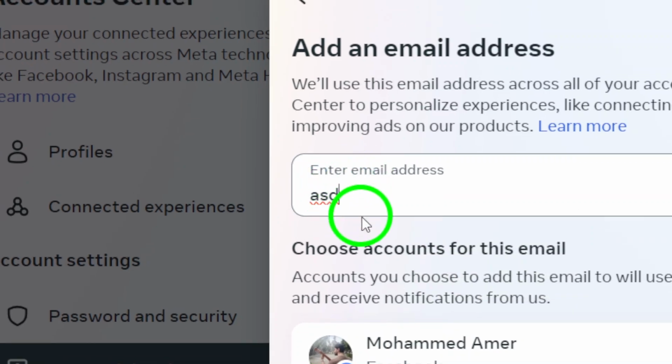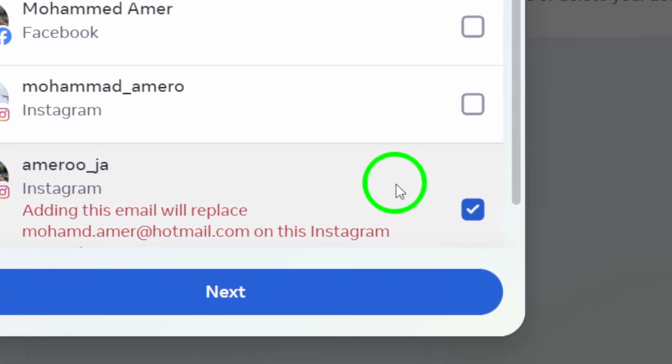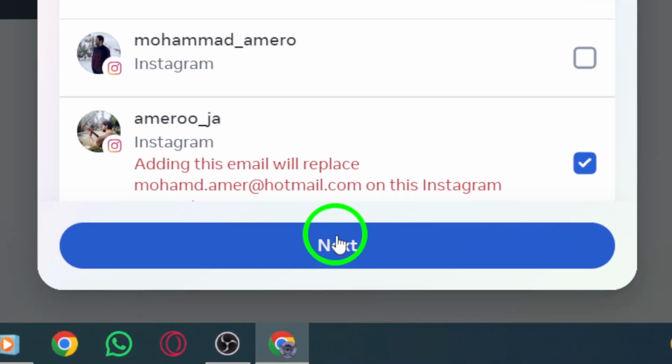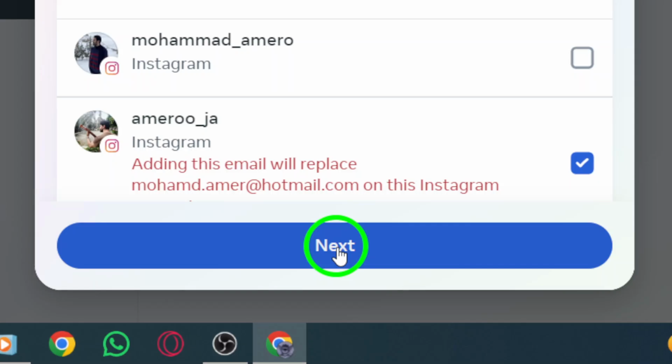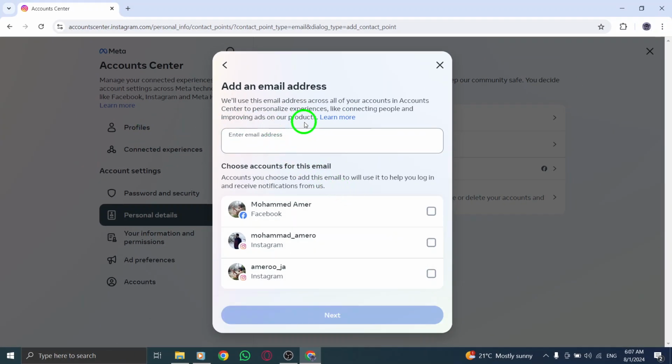After entering your email, you'll need to select which account you want it associated with, then hit Next. Instagram will now send you a confirmation code to the email address you just added. Keep an eye on your inbox and enter that code into the prompt on Instagram. Once you've entered the code, click Next to complete the process.